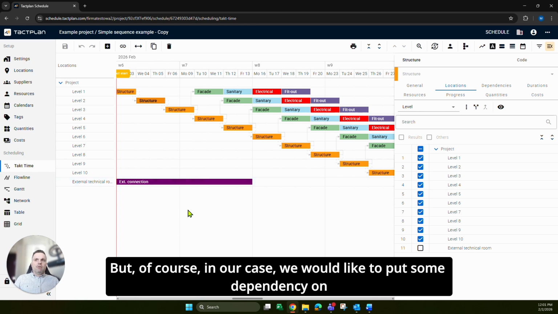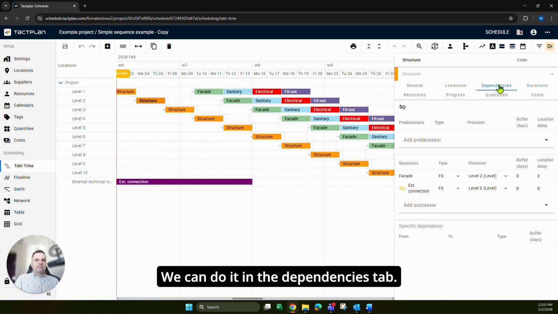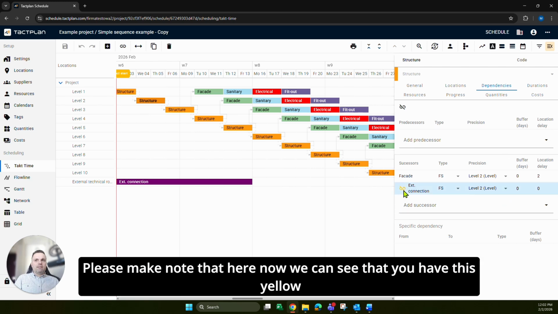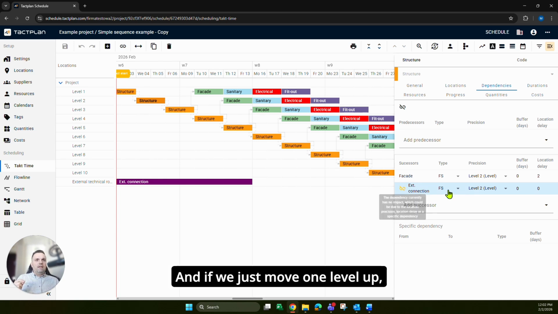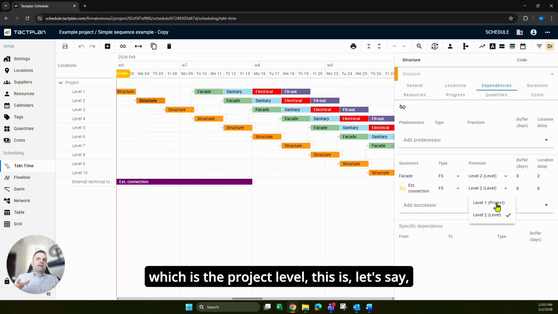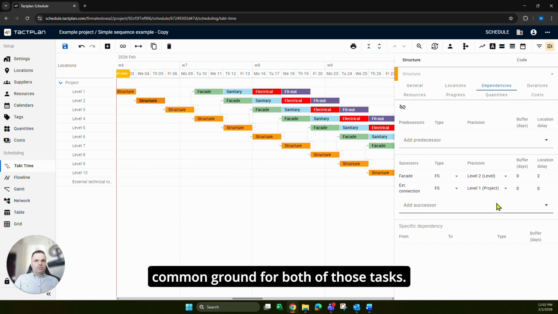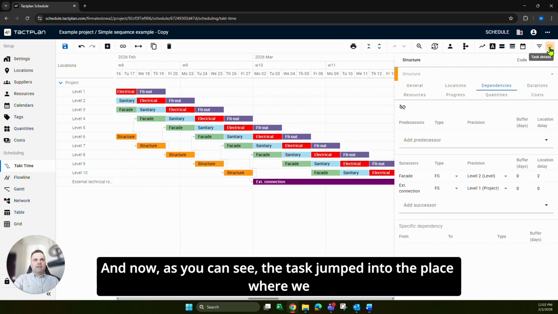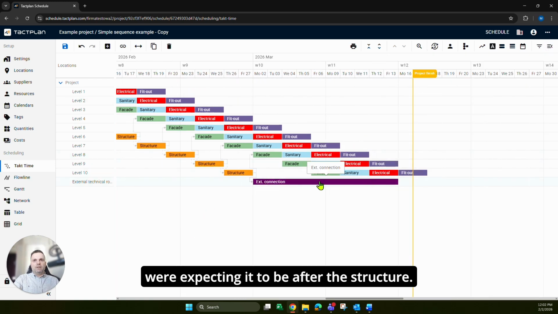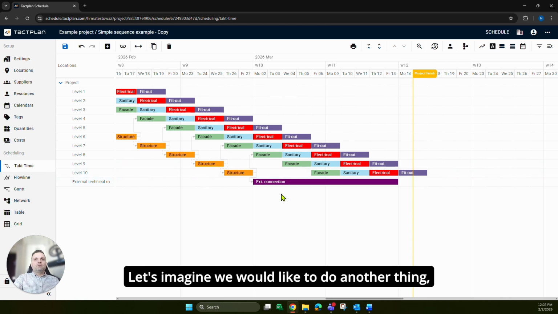But of course, in our case, we would like to put some dependency on it. We can do it in the dependencies tab. Please make note that here we can see a yellow icon showing that this dependency is not working. And if we just move one level up, which is the project level, this is, let's say, common ground for both of those tasks. And now, as you can see, the task jumped into the place where we were expecting it to be after the structure.